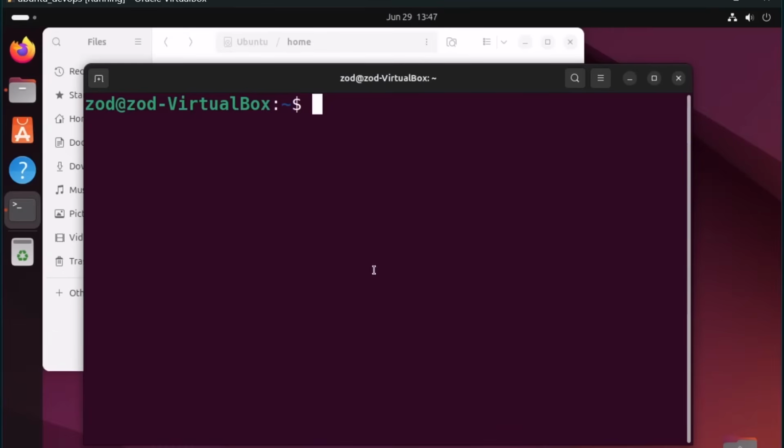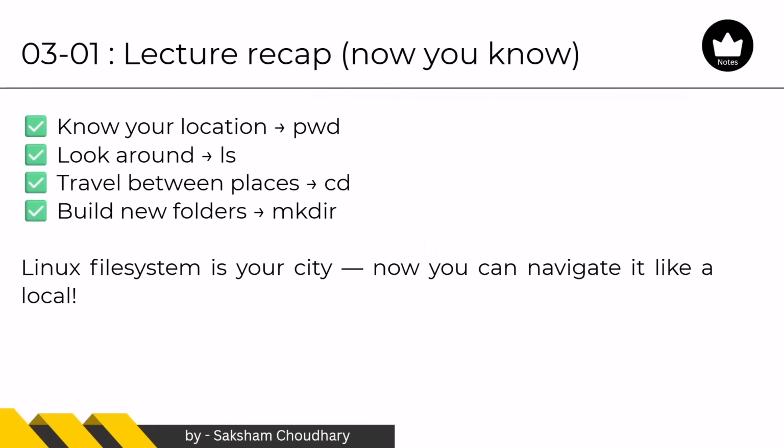So let me go ahead and give you a quick recap of this session. In this lecture, you explored Linux like a beautiful city. You can now know your own location. You can look around with ls. You can travel from one place to another with the help of the cd command. You can build new folders with mkdir, that is to make a new directory. So understand, the Linux file system is your city. Now you can navigate it like a local.